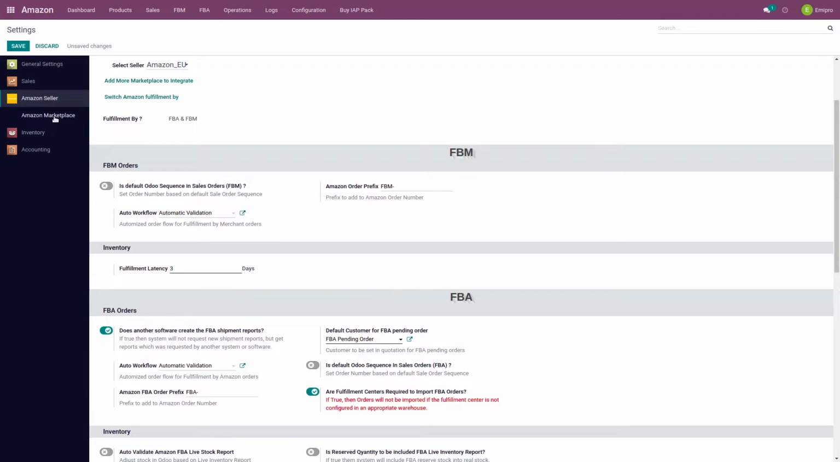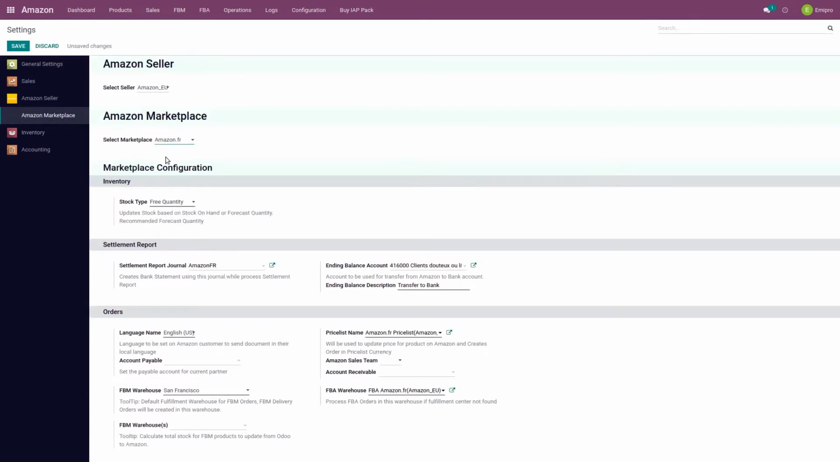After this, if I go to Amazon marketplace, I'll see an option called stock type, which has two options. The first one is the free quantity and the second one is forecast quantity. If I select free quantity, then the system will export the stock which is available to be fulfilled, like the free quantity. And if I select the forecast quantity, then the system will also consider the future incoming as well as outgoing shipments, and accordingly it will update the quantity on Amazon.